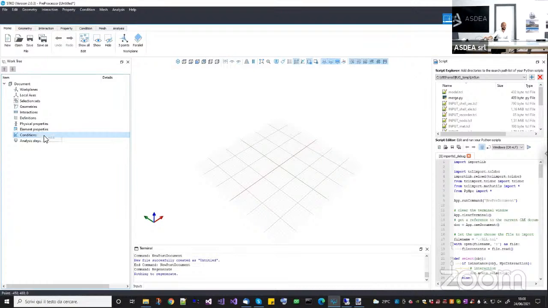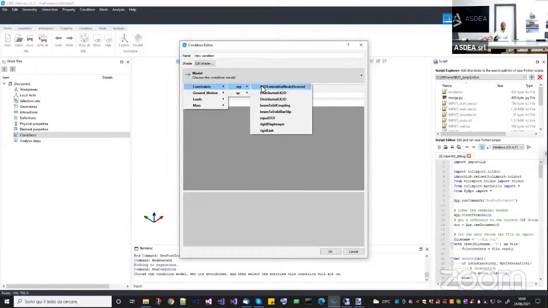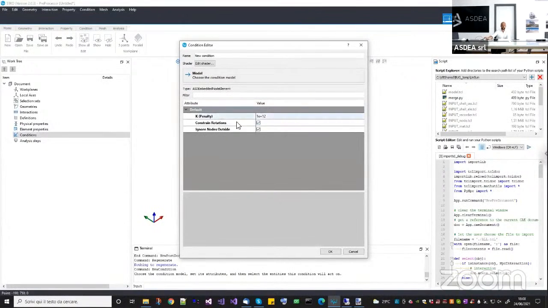In STKO, you will find it under Condition, Constraints, Multi-Point Constraint, ASD Embedded Node Element. So this is the location, and now we'll explain. It has just 3 simple parameters, and I will explain what they mean.